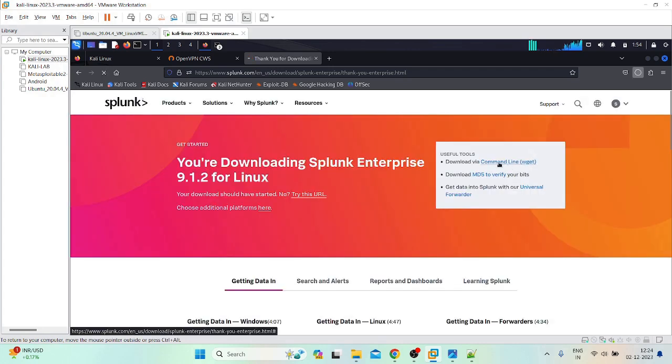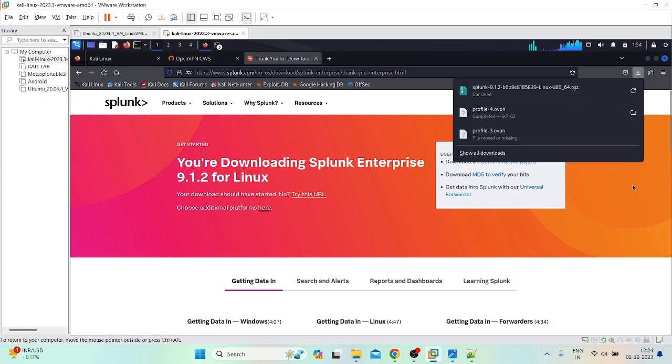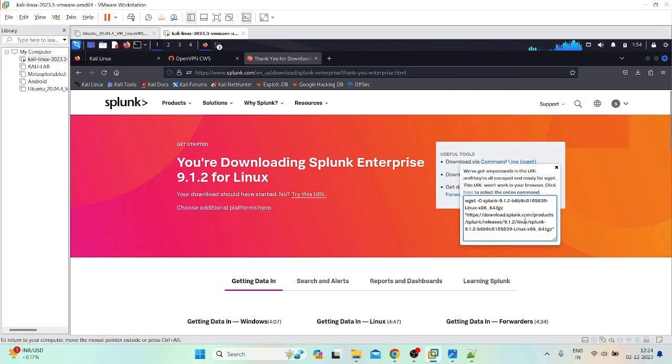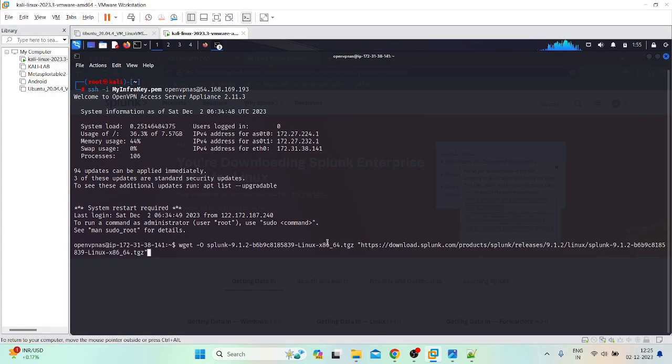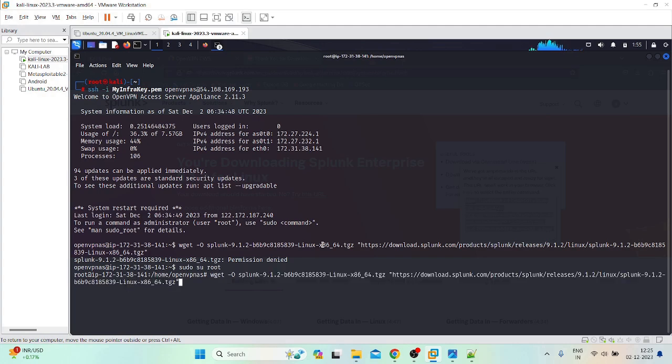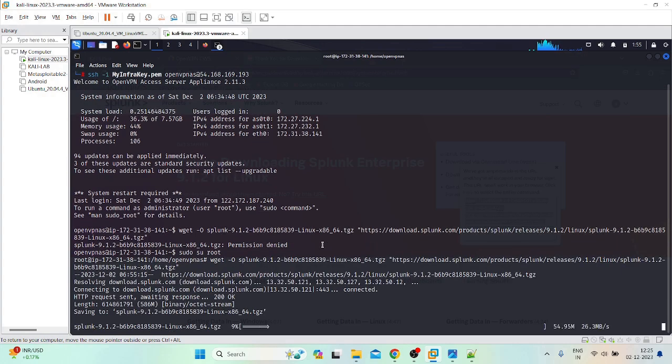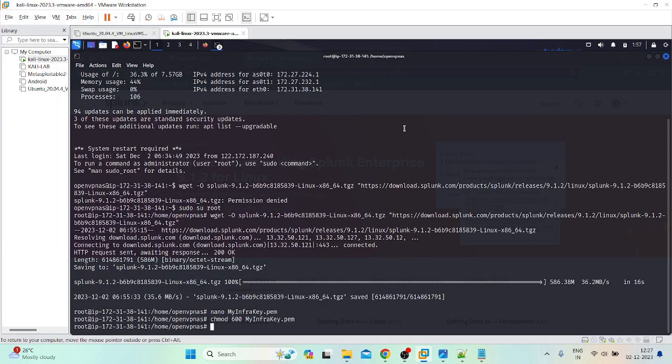Okay, so then I will be clicking on this download via command line. I can download this one and copy this complete thing and paste here. I'll try to become root here so that I can do it. Now, guys, you can see the file is downloaded completely, and also I have transferred the key to this particular system as well, so basically the OpenVPN server.